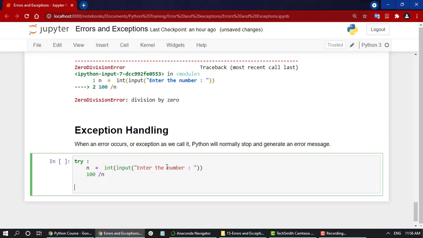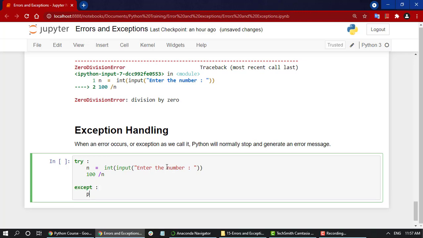In the try block, we write code that you feel should be checked, and then in the except block, if there is any error, then it will be called. Error in the code.